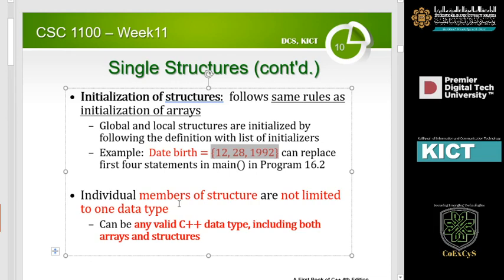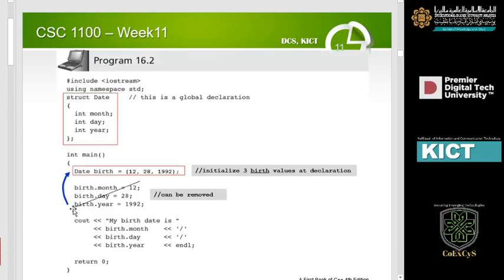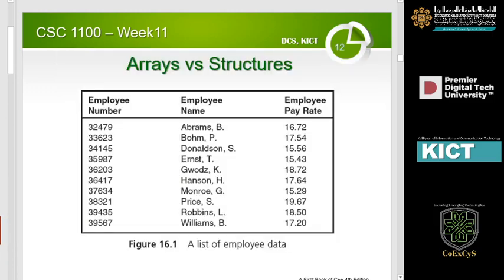Individual members of the structure are not limited to just one data type. It can be any valid C++ data type, including both arrays and other structures. In this example, if we initialize it this way, we can remove these three lines over here, and essentially it'll do the same thing as the previous example.